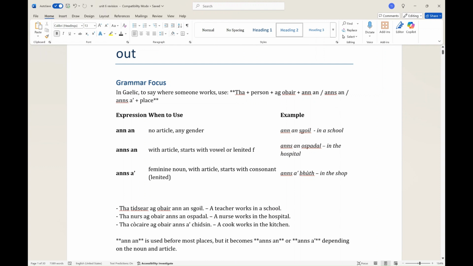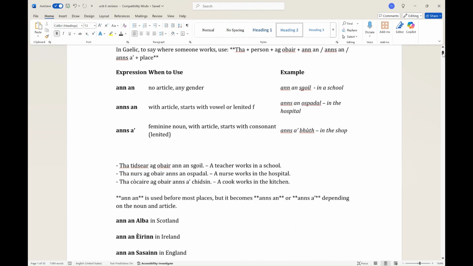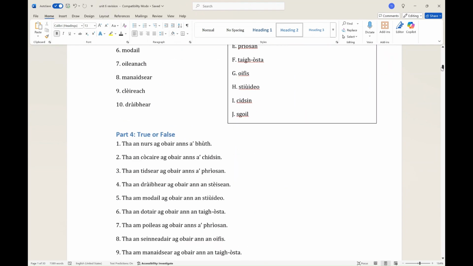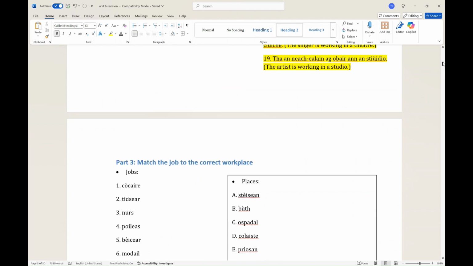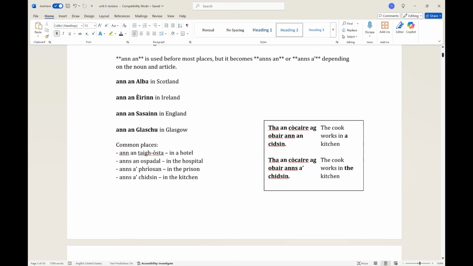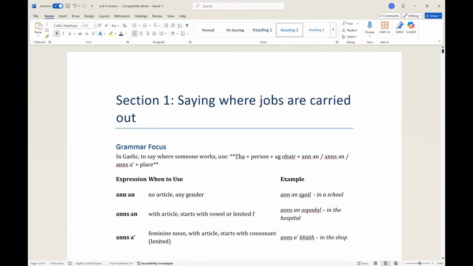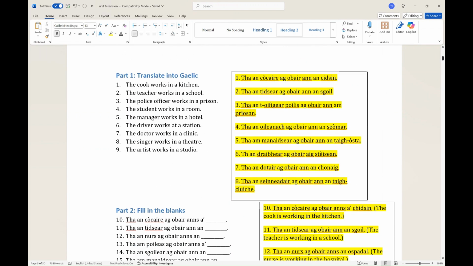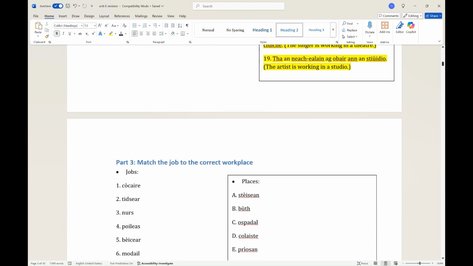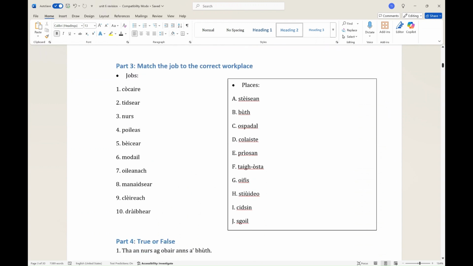Okay, so ans an hospital is probably a good one. Yeah, so ha nurse ac ober ans. We're saying it's an, isn't it? An hospital. Let's just double check. Yeah, ans an hospital. Yeah. It sounds better, doesn't it, with that over there. A hospital wouldn't quite work, would it?